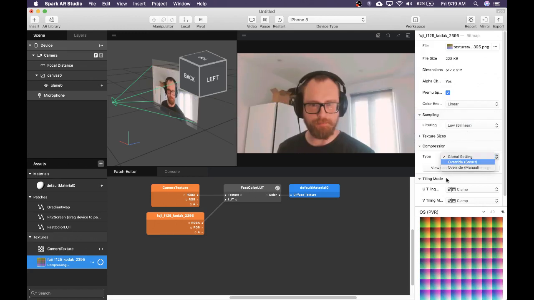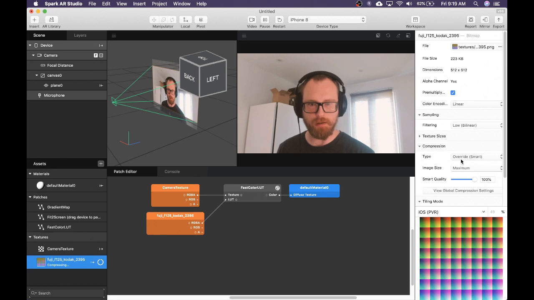And then these compression settings seem to change pretty often, like between the beta and this version. But generally, just make it high and use your eyeballs and test on device.